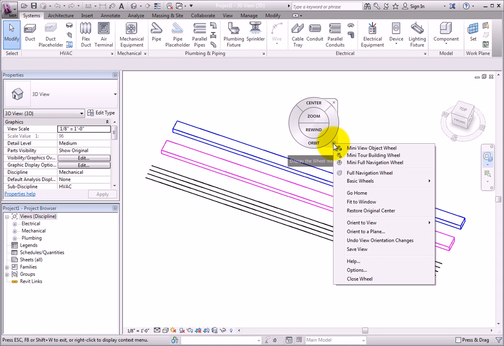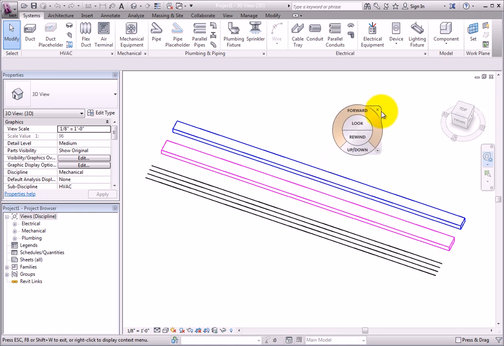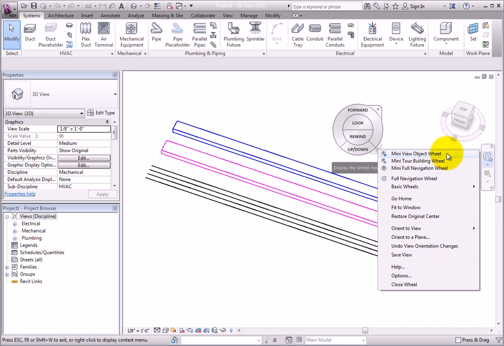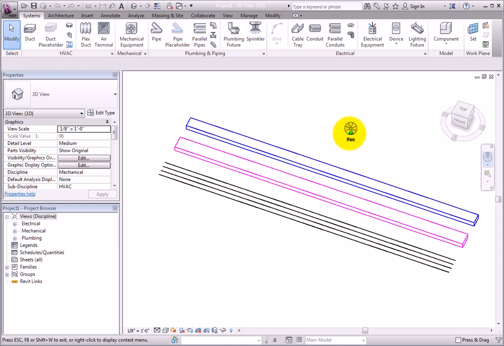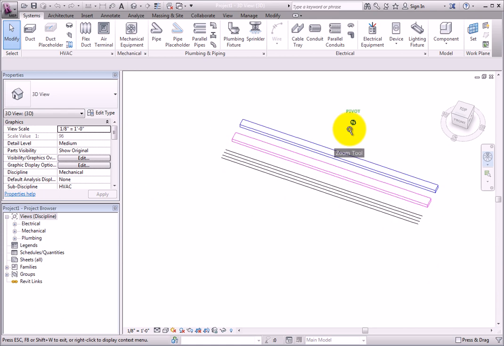If you click Basic Wheels, Tour Building Wheel, Revit displays the Tour Building wheel. This wheel includes the Forward, Look, Rewind, and Up-Down tools. You can also choose the Mini View Object Wheel, Mini Tour Building Wheel, or Mini Full Navigation Wheel. These are smaller versions of the steering wheels. They include the same tools as the larger wheels, but are smaller and lack labels. When you move the cursor over one of the tools, a tooltip shows you the tool associated with each button.